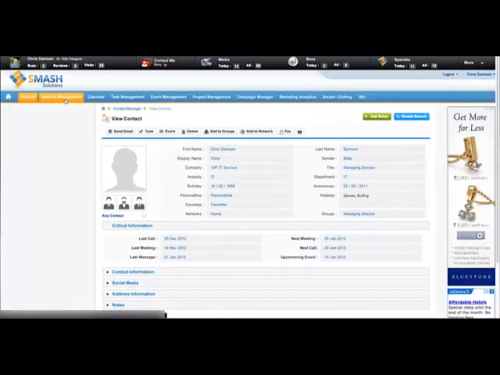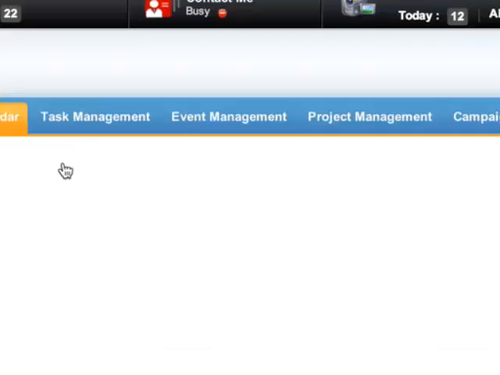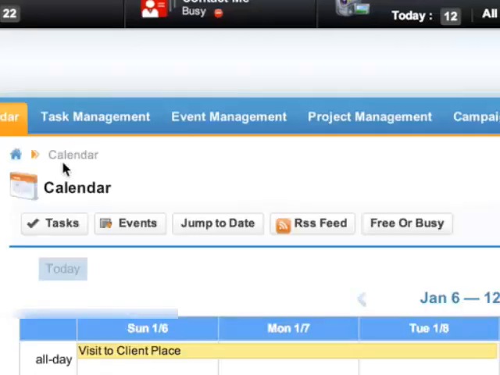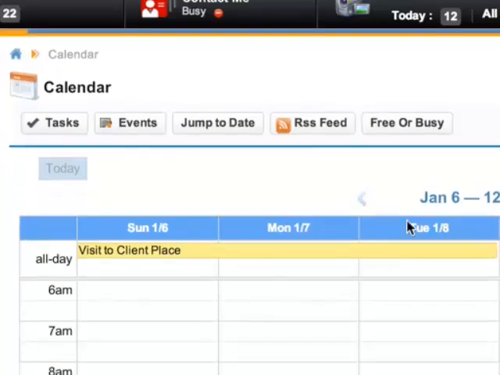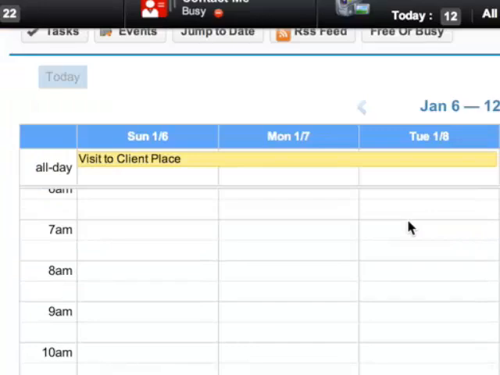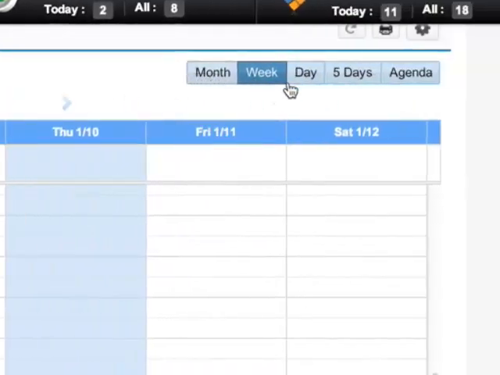Now, let's jump to the next system, our calendar module. Our calendar module has a complete integrated single calendar, but it also allows you to have multiple calendars set up. So you can see that I can do tasks, events. You can see it has an RSS feed. You have a free busy schedule, so you can put available meetings in there. It's got all the different views: month, week, day, agenda.